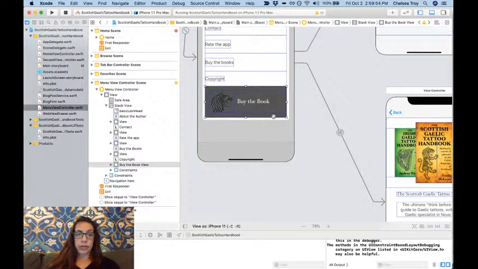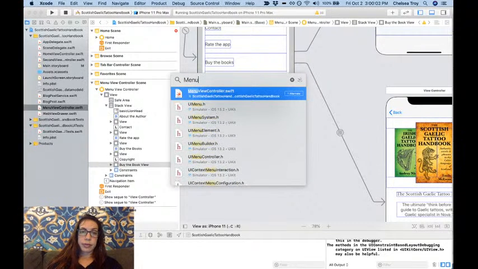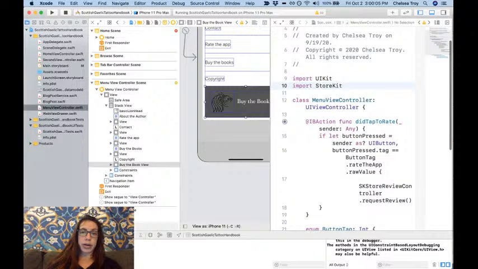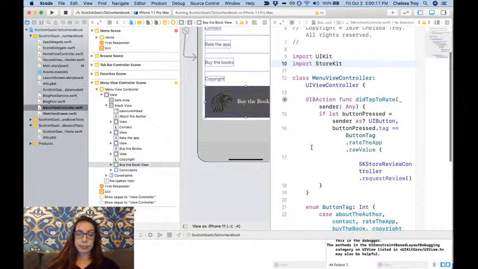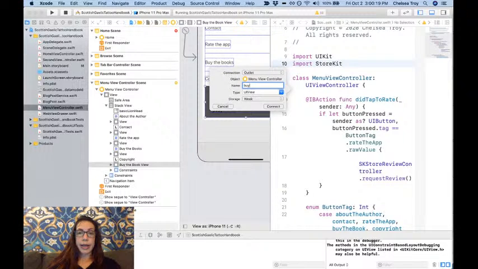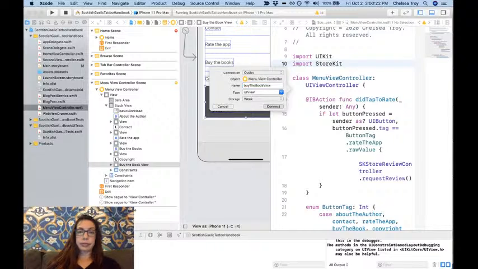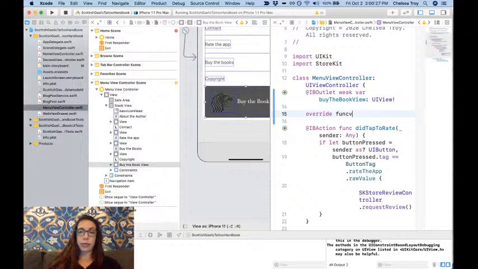But this is going to need a gesture recognizer. So here's what we're going to do. I'm going to go to the MenuViewController. I'm going to open it, Option Enter on the right. And I'm going to stick an outlet, buy the book view. And then I'm going to override func viewDidLoad.